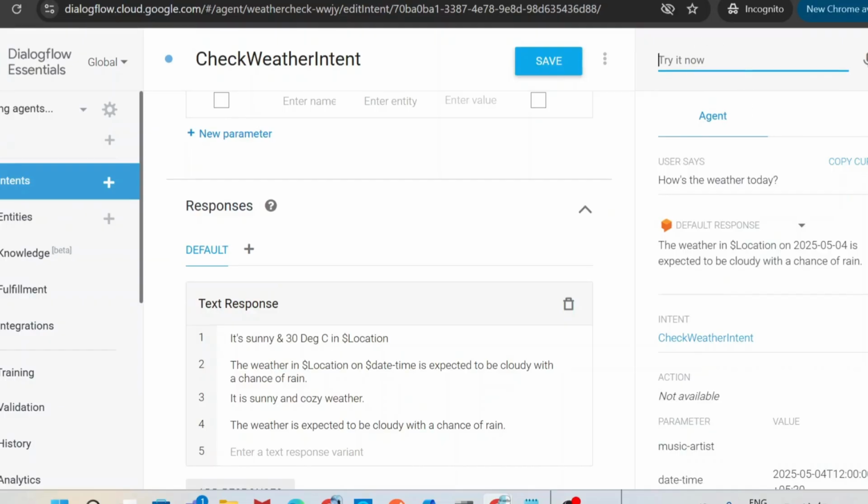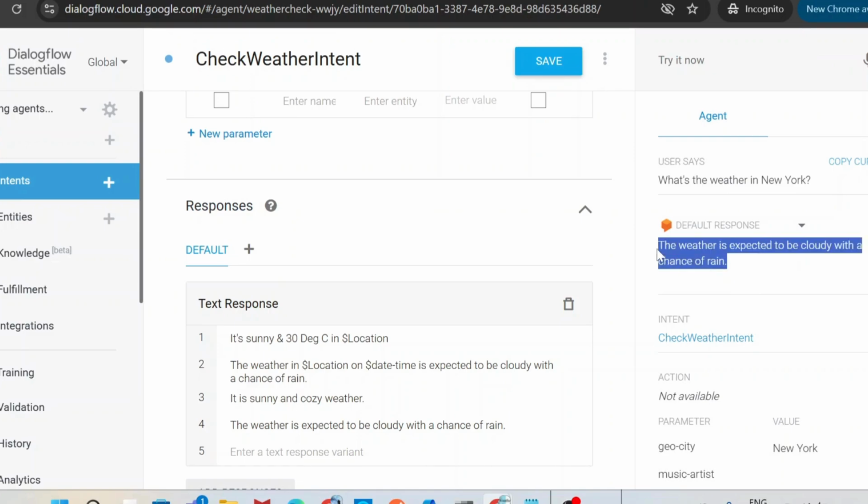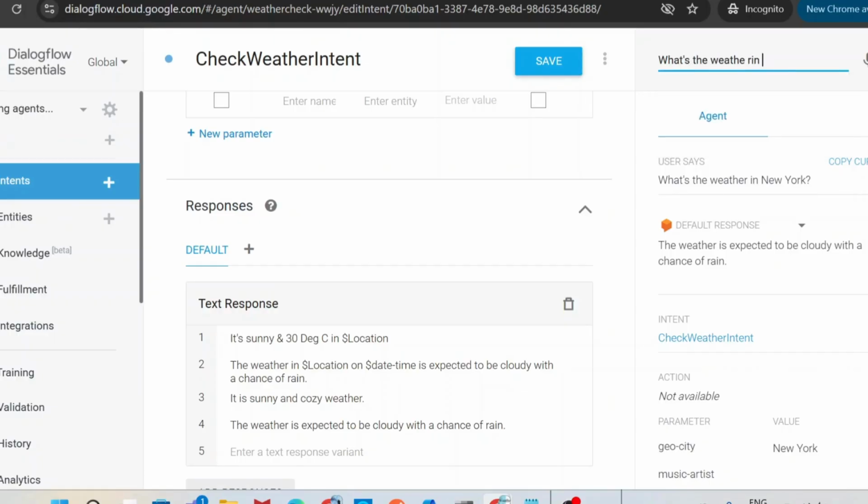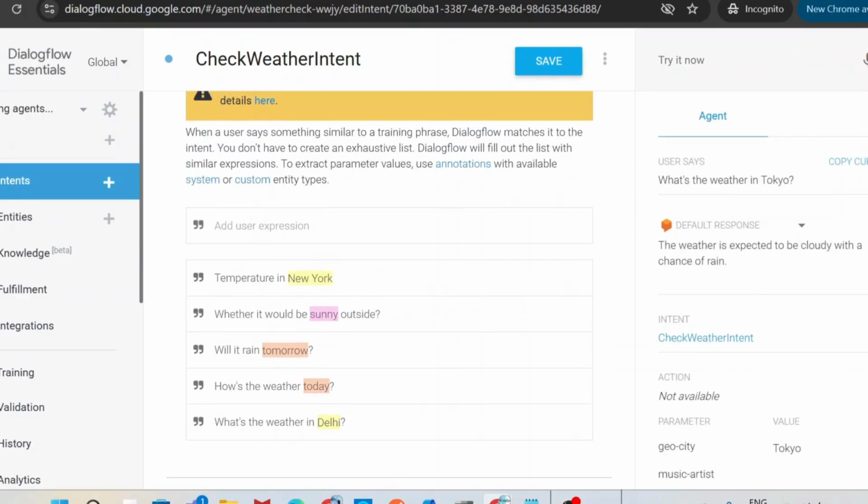So that's what the drawback is. We need to train it more and more. Not an issue. Suppose we search about what's the weather in New York. Again it will give the answer: weather is expected to be cloudy with a chance of rain. So what's the weather in Tokyo? So we can add these as well.